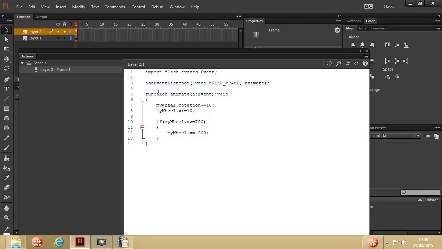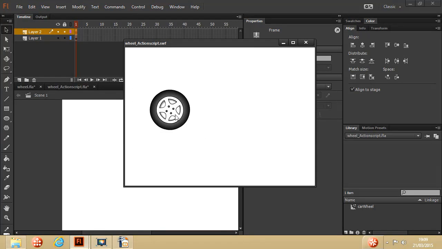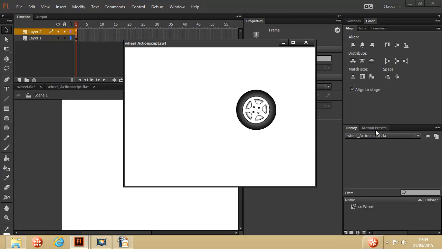So it's going to check each time it reaches a new frame whether my wheel.x is greater than 700. So if it's at 700 pixels, when x is 700 or greater, it's going to move the wheel back to point -200. So that if statement will create the looping effect. So I'm going to go Control Test again, and it should now go back and play again.